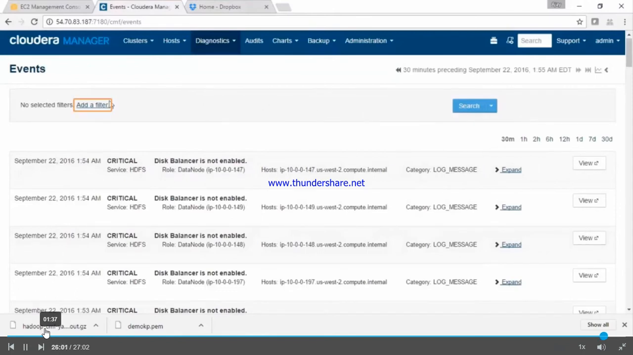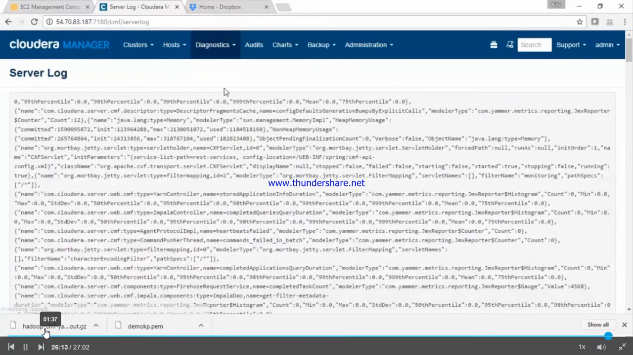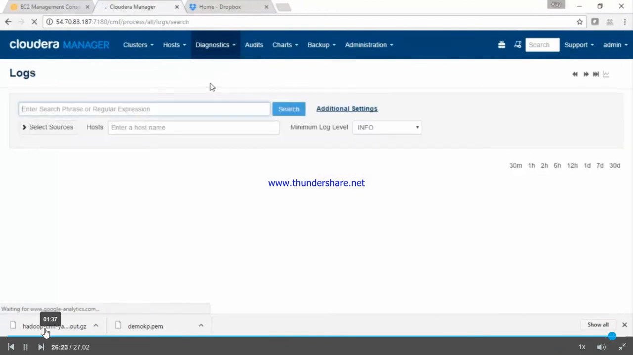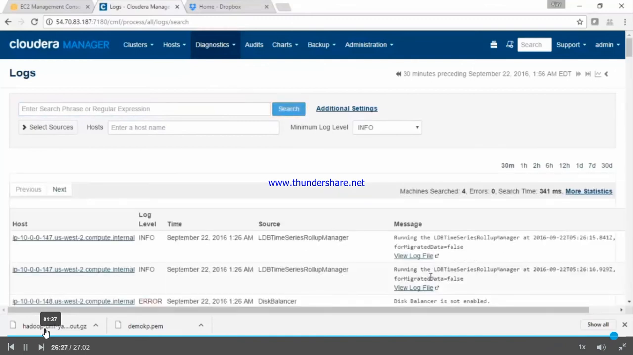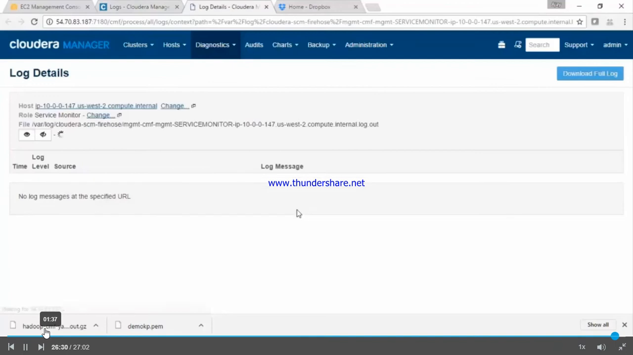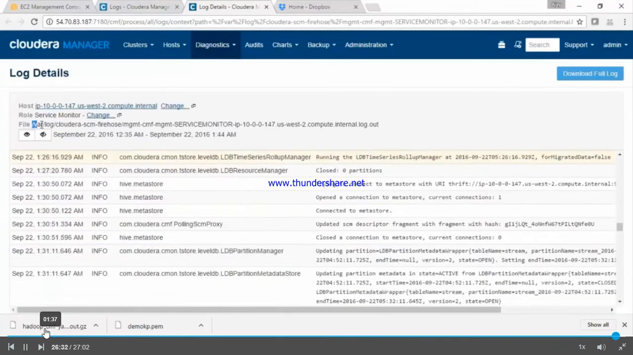You can add a filter or search recent events that took place using the Recent option. In Diagnostics, there is a tab called Server Log, which will display the Cloudera Manager server log details. When you work on logs, click on Logs in Diagnostics and click on any log file. This will display an option, File, which is a link for error location.